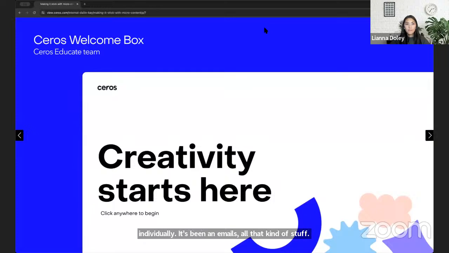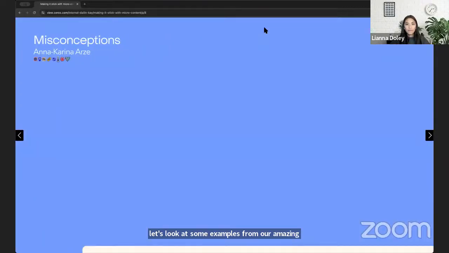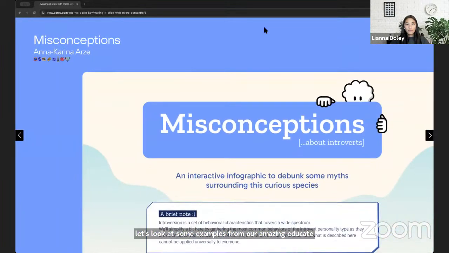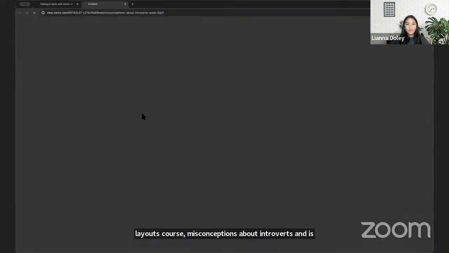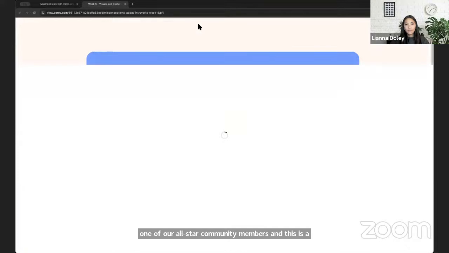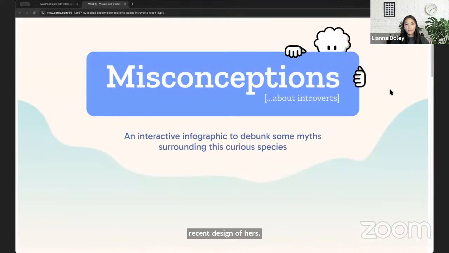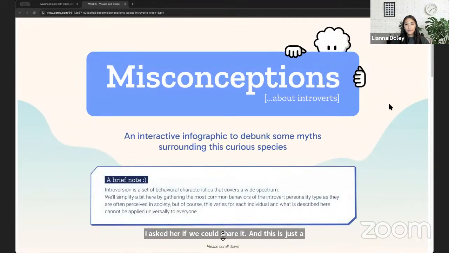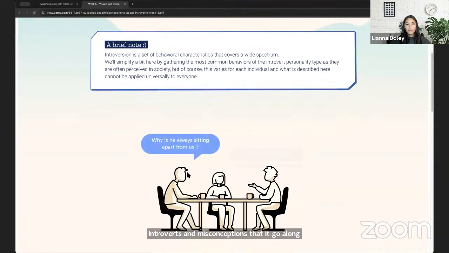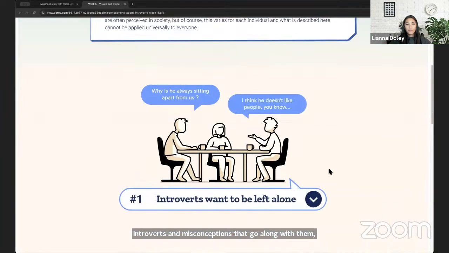Now let's look at some examples from our amazing Educate community members. First off is Anna's recent experience in the Visuals and Digital Layouts course, Misconceptions About Introverts. Anna is one of our all-star community members, and this is a recent design of hers. I asked her if we could share it. And this is just a really cool, very visual, bite-sized informational piece about introverts and misconceptions that go along with them, right? So fun fact, she actually hand drew all of these illustrations herself.